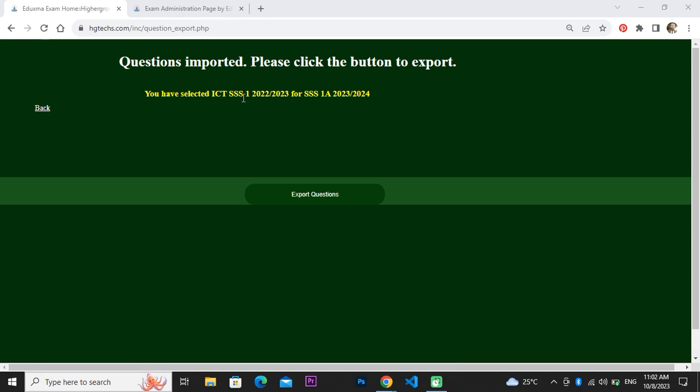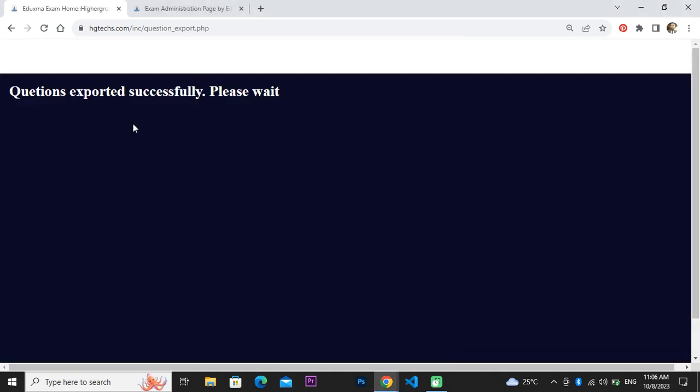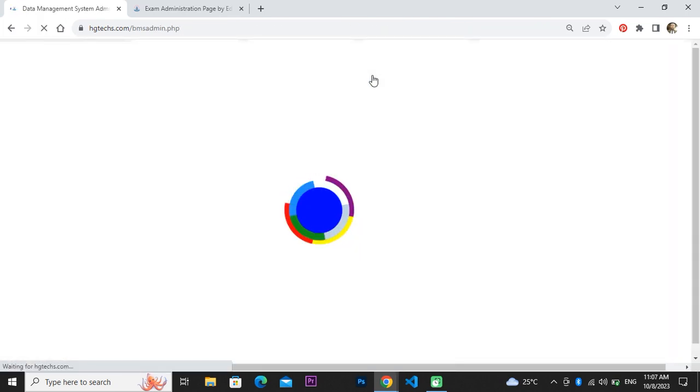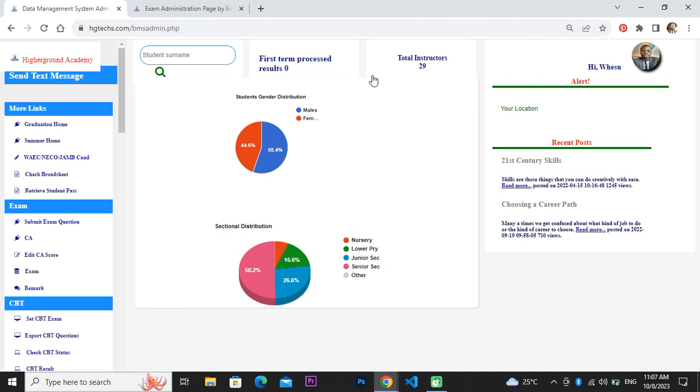You have selected SS1 2022-23 for SS1A 2023-24. Now what I need to do now is to click on this export questions. Now question exported successfully. Please wait. So now press the button. I will need to update what I have exported. So just click. And that's all.